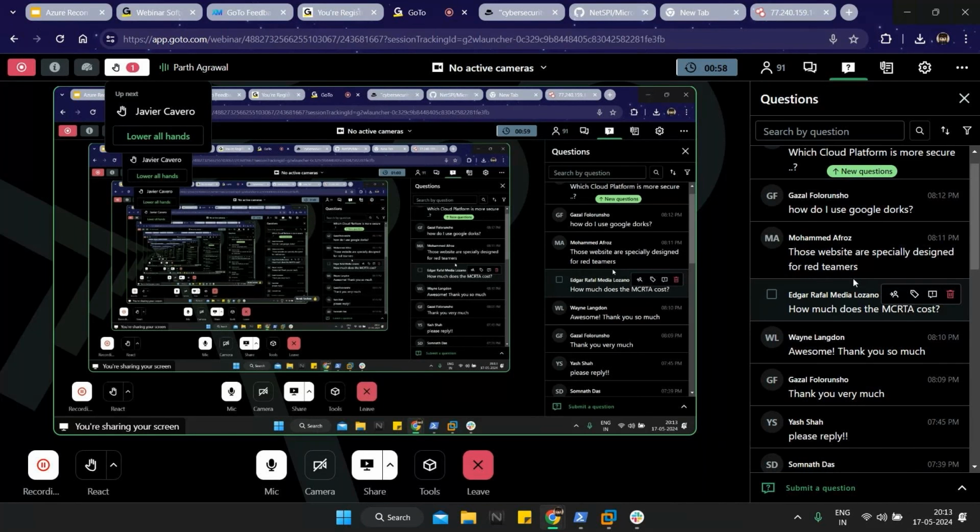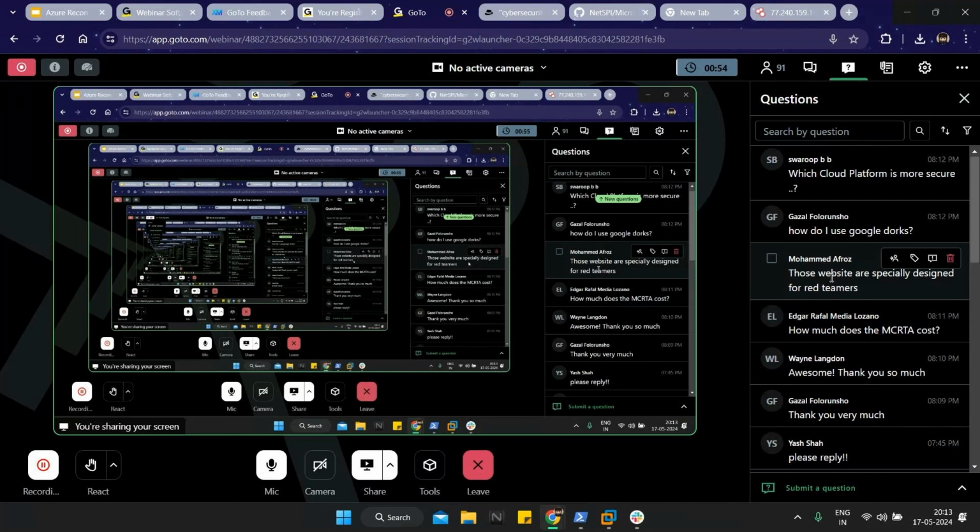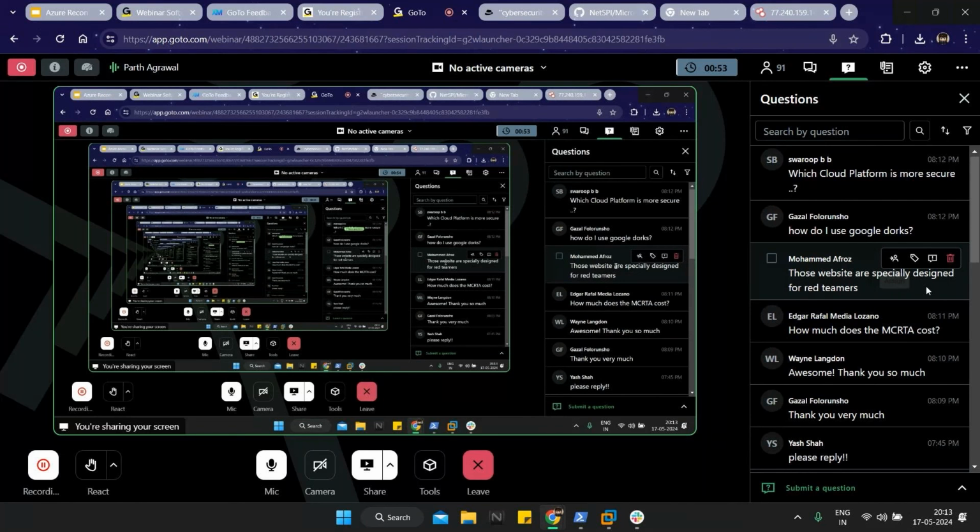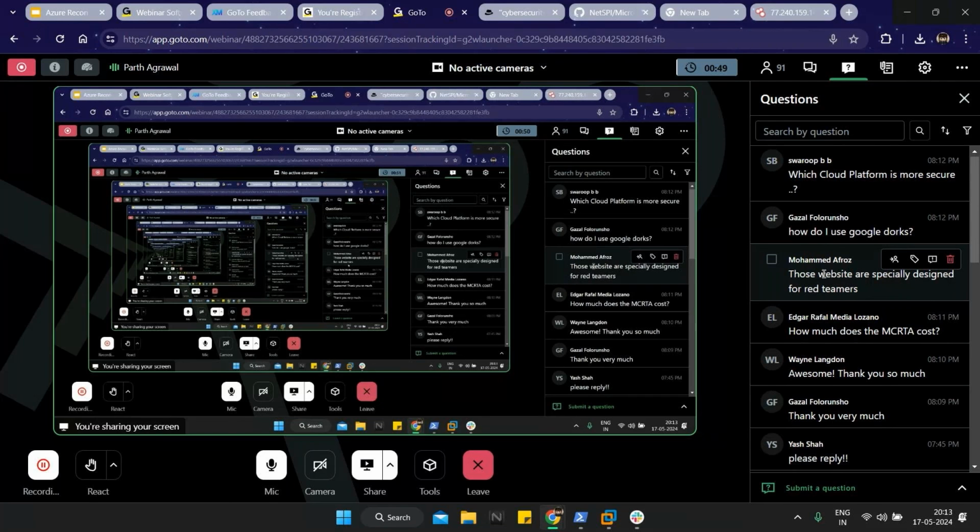Those websites are not specifically designed for red teamers. Defenders can also use them, but we are using some of the resources for our own purposes.